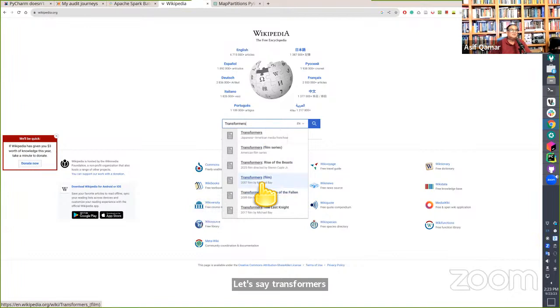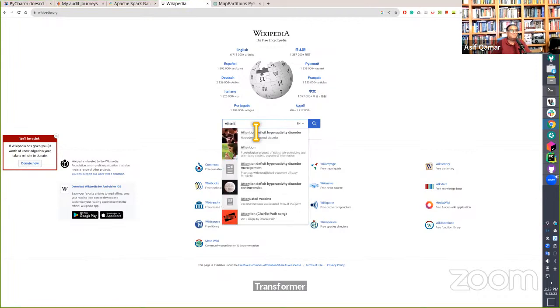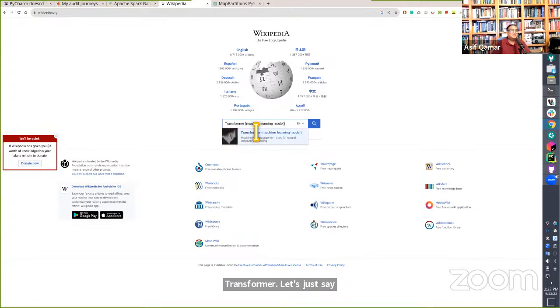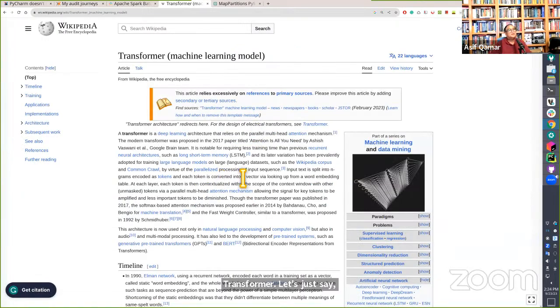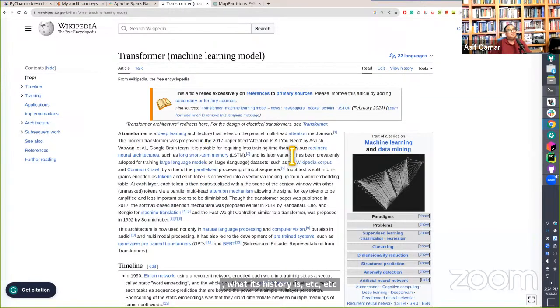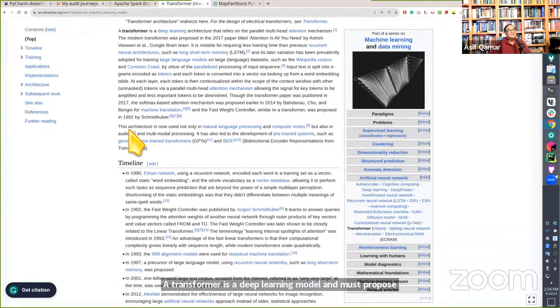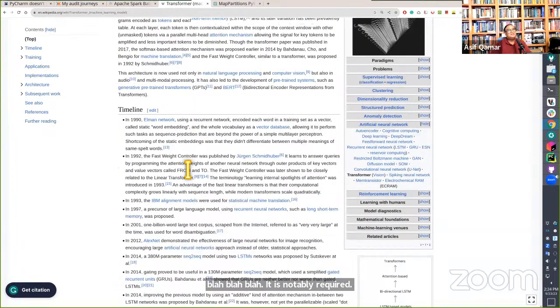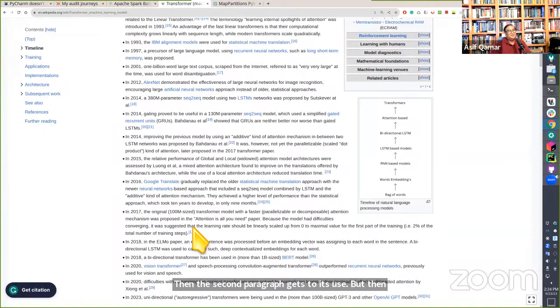Well, it turns out that Wikipedia doesn't quite work with the AI at this moment. Let's just say transformer machine learning model. Look at this. This is about the transformer, what it is, what its history is, etc. A transformer is a deep learning model and was proposed, blah, blah, blah. Then the second paragraph gets to its use. But then right after that, it gets to the history of it, isn't it?